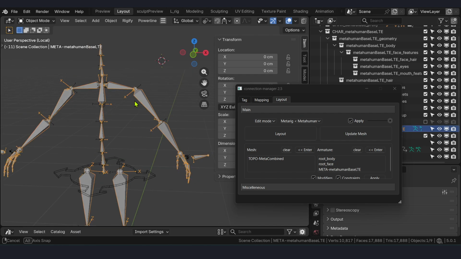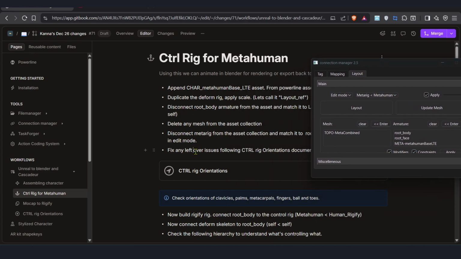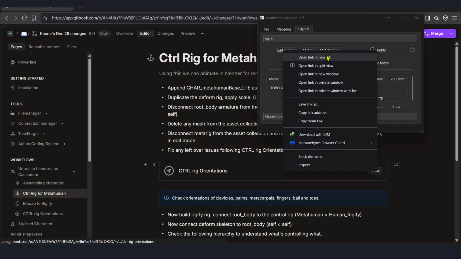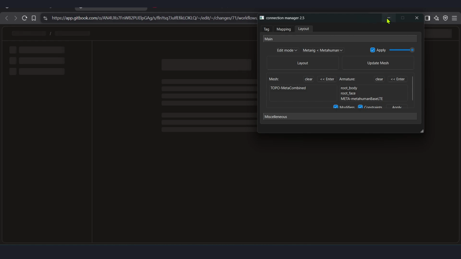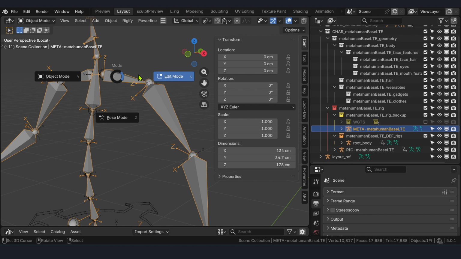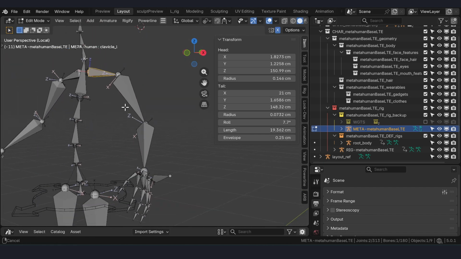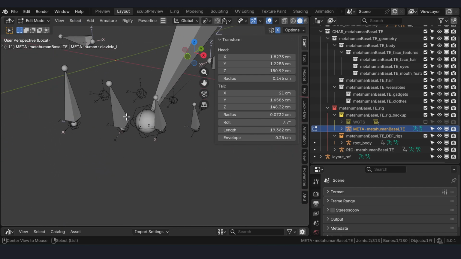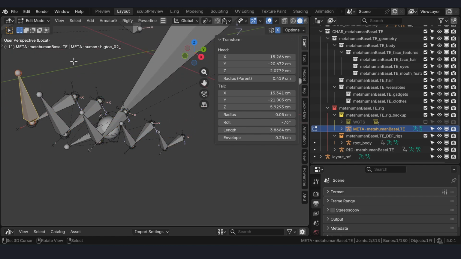Okay, we got the locations. Fix any leftover issues. Look for any orientation issues and follow this document for orientation reference. The most possible issues will be the orientation of the scapula and the clavicle, where the Z should be up, and the fingers. I'm clicking alt touch to hide the finger orientations.